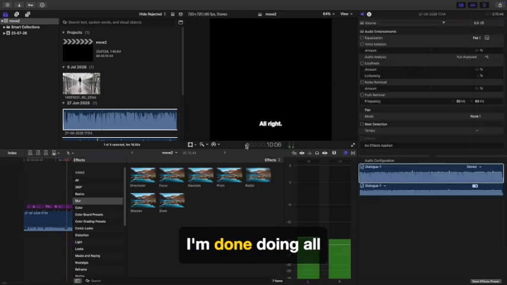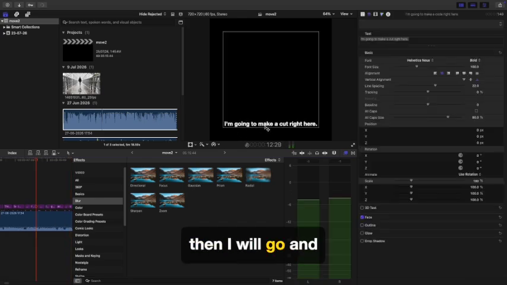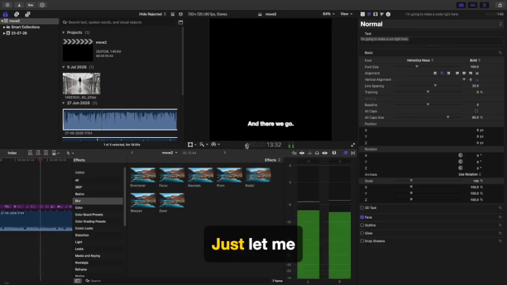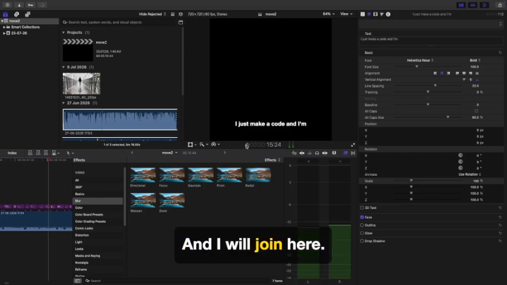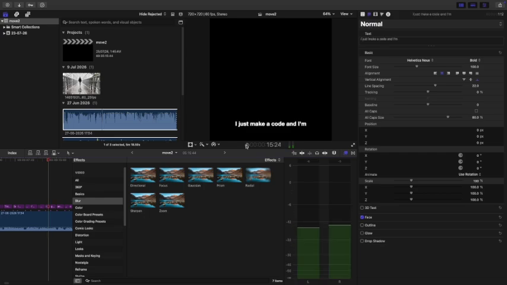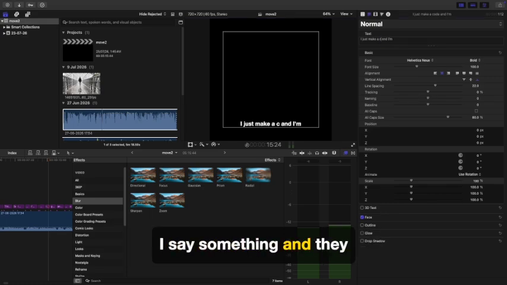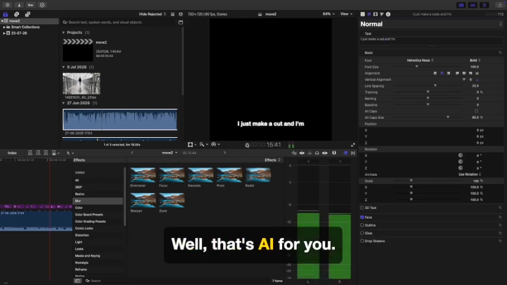Now, once I'm done doing all these changes and make it right, then I will go and show you how to do it. You just need to be patient. Just let me finish my work here first. Are we all done here? I still need to change things. I didn't even say these words. I say something and they just write down something else. How come? Well, that's AI for you.